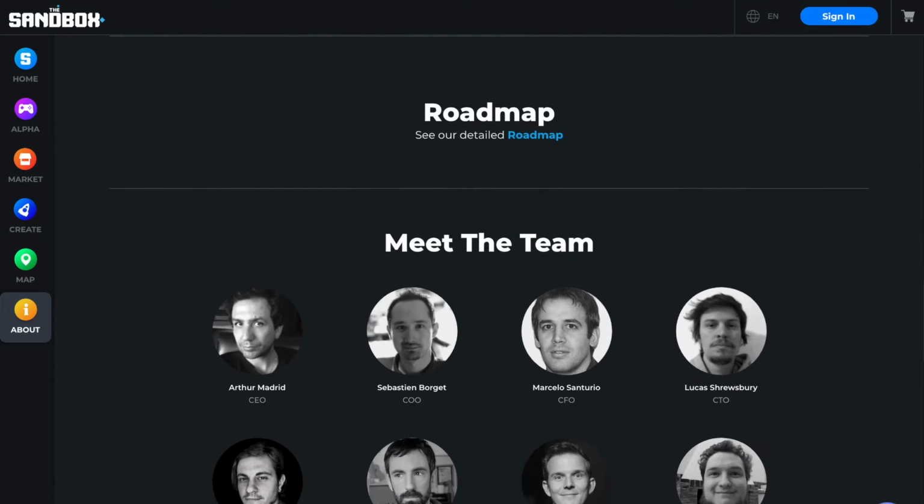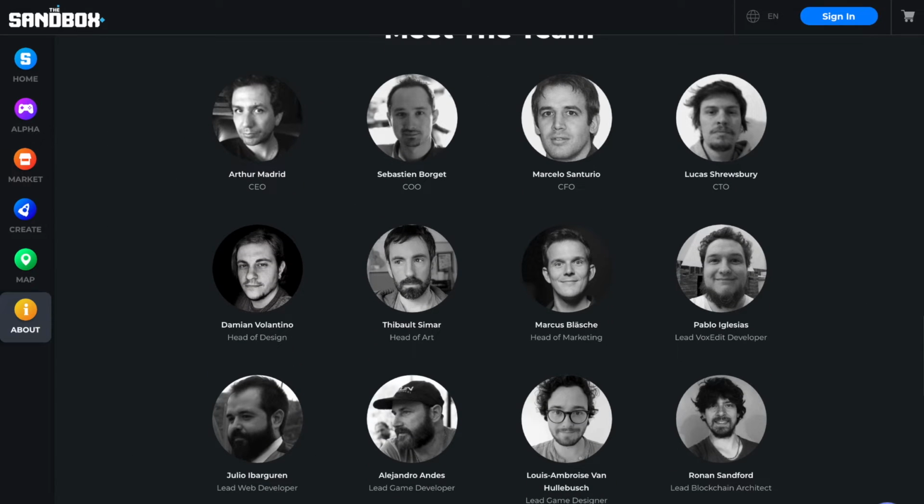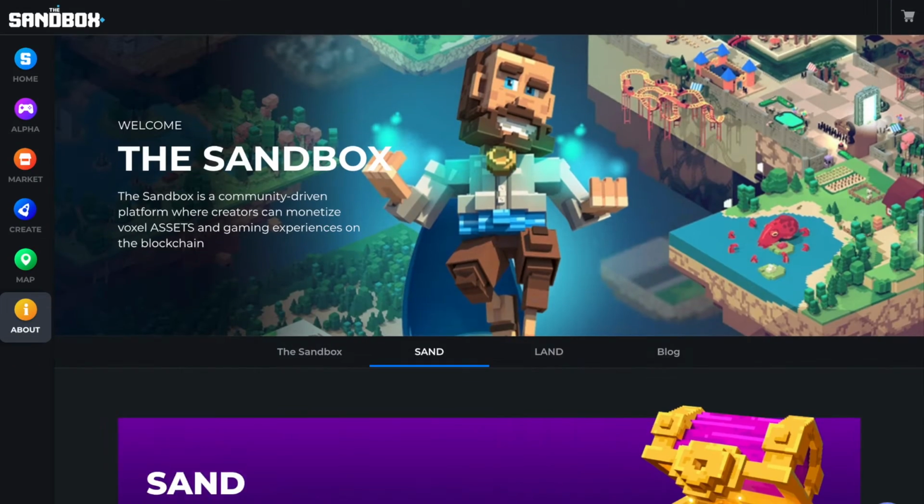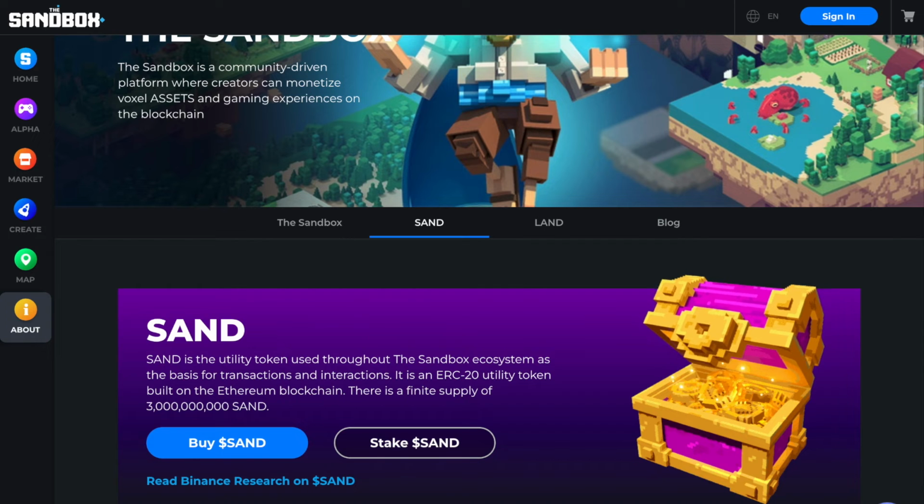The Sandbox employs blockchain technology by introducing the SAND utility token, which facilitates transactions on the platform. Sounds cool, right? The Sandbox is definitely worth your attention. Ready to get some SAND tokens?